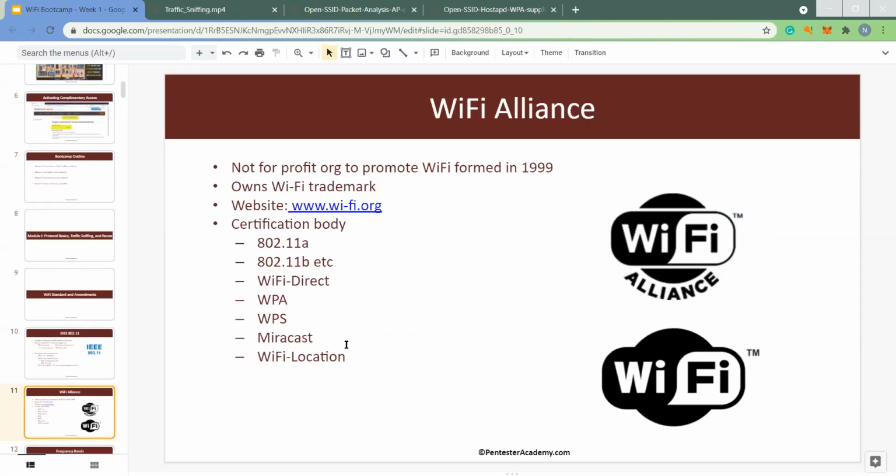The second organization that is very important when it comes to Wi-Fi is the Wi-Fi Alliance. It is a non-profit organization that promotes Wi-Fi, and they own this trademark. So this Wi-Fi logo that you are seeing on the right-hand side is owned by the Wi-Fi Alliance, if you want to use it on your product.